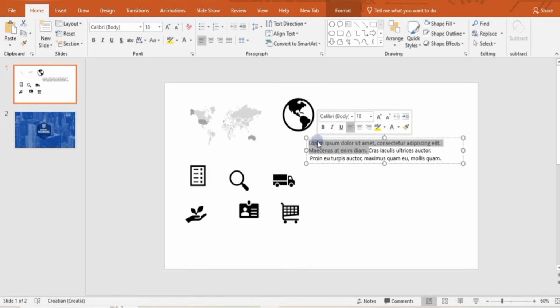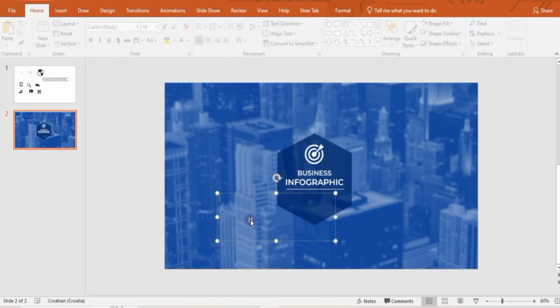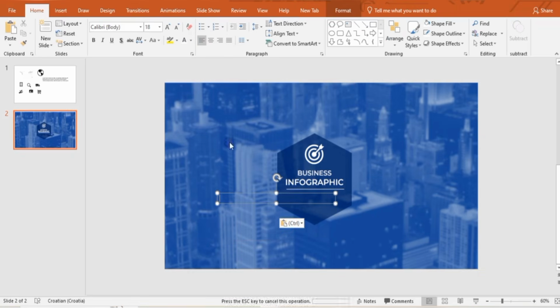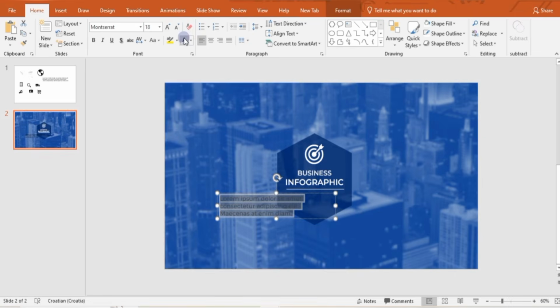Then here I have some text. I will just copy this text. I'm inserting a text box and I'm just pasting this text I've copied with Ctrl V. As you can see, I'm just changing the font here for this text, Montserrat for the font.